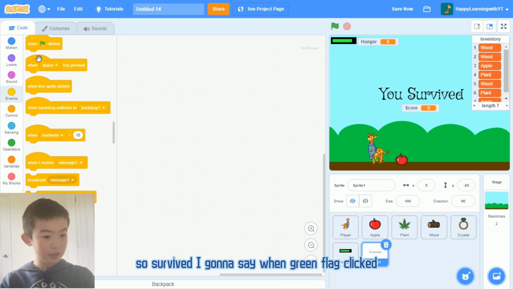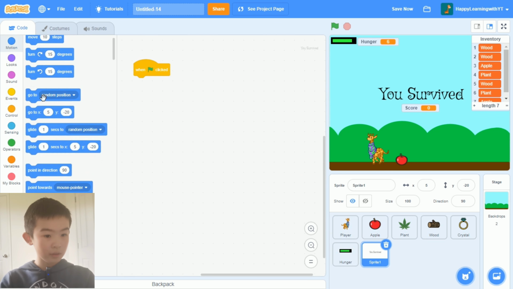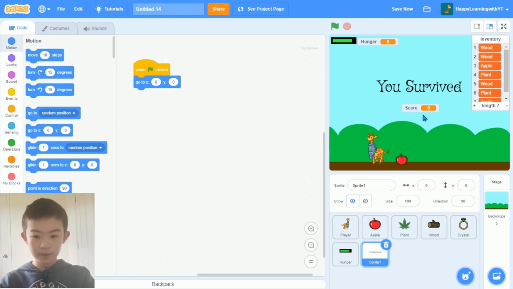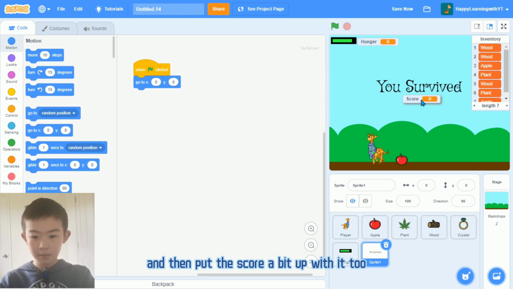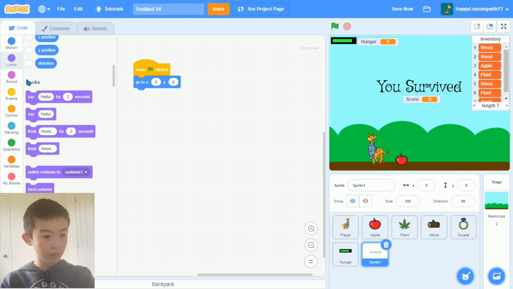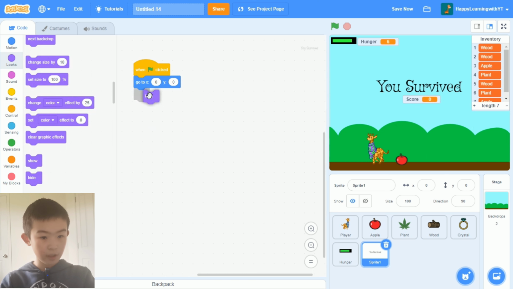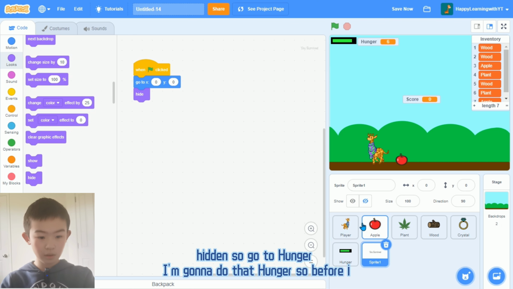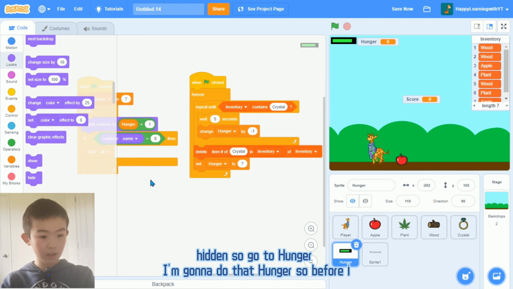So for you survived, I'm going to say when green flag clicked, go to 0, 0. Then put the score a bit up with it, and then at the start we want it to hide. Okay, good. Click it. Good. Okay, the score hasn't hidden, so go to hunger.